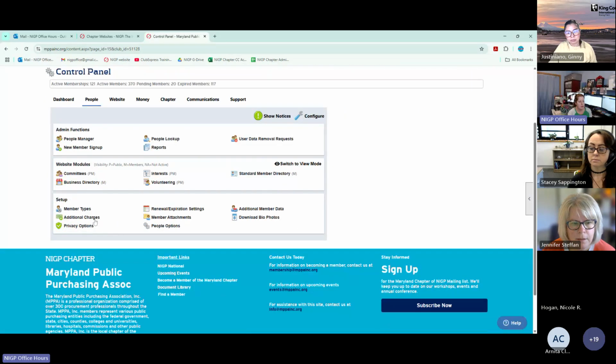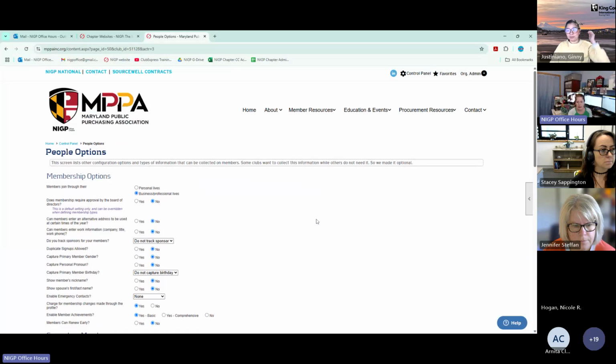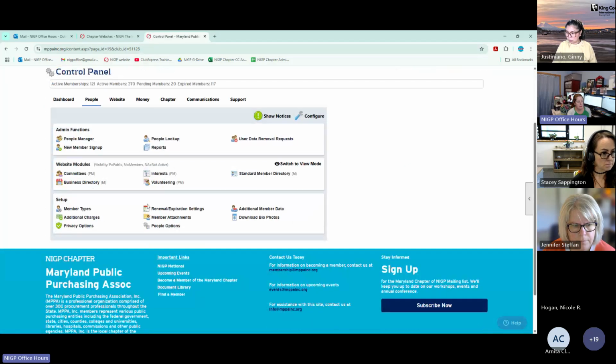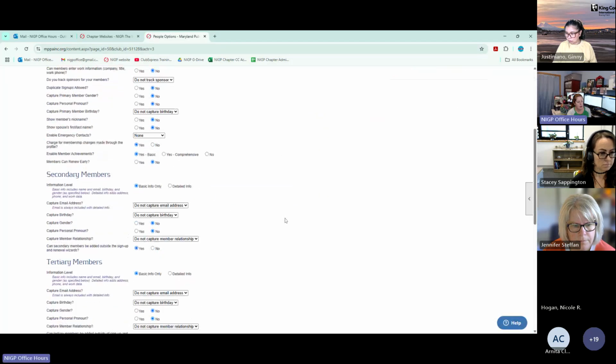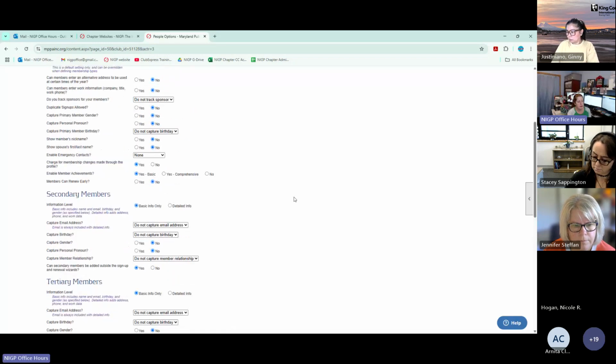So the next thing I wanted to discuss under people options is what I've been finding from some of the other chapters. They're saying that when a secondary member gets added, it's not capturing their organization name. The reason is under the control panel, people options, and if you scroll down to secondary, right here, it's set to basic info only. I'll show you the difference. It's also set to do not capture email address. I found this for several chapters, and I'm going to show you an example of what this looks like.